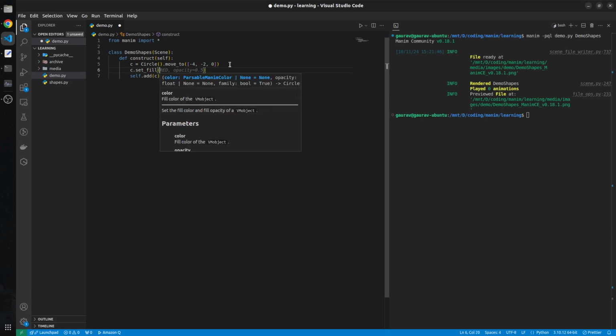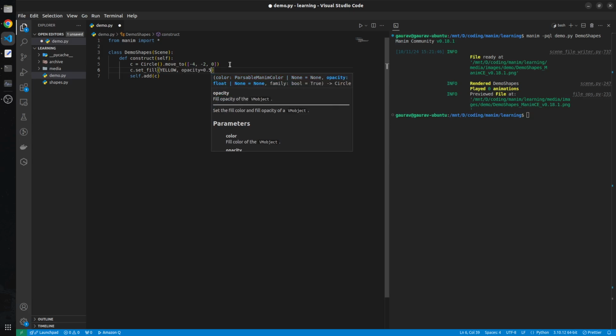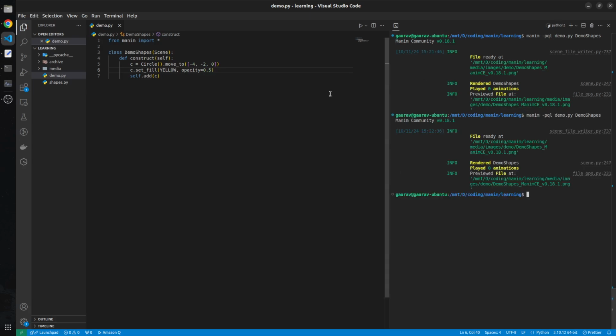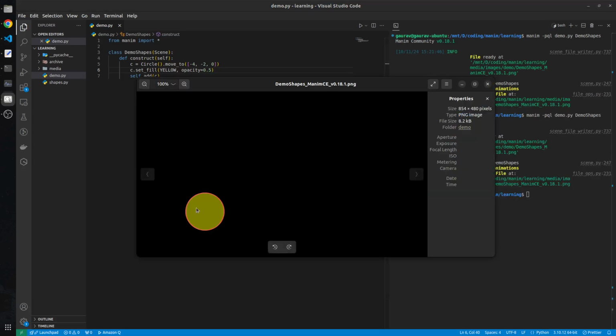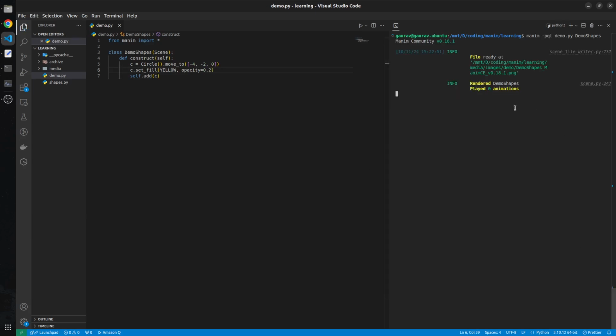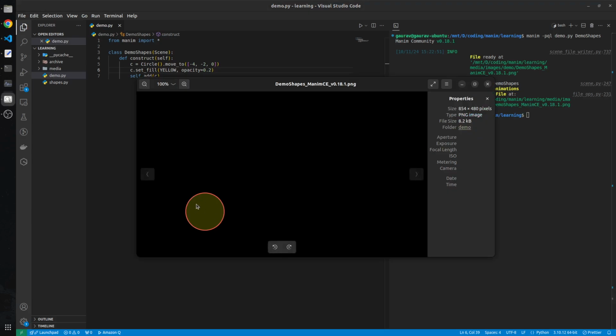Okay, now we'll see c.set_fill method, and here we can pass in a color. Let's say we want to make this circle yellow, and we want the opacity, let's just take the suggestion, the opacity to be 0.5, and if we compile this again, we'll see a yellow circle with opacity 0.5. Let's try reducing the opacity from 0.5 to 0.2. I think then you'll be able to better understand the role of opacity here. Yeah, now you'll see the color is a little bit lighter.